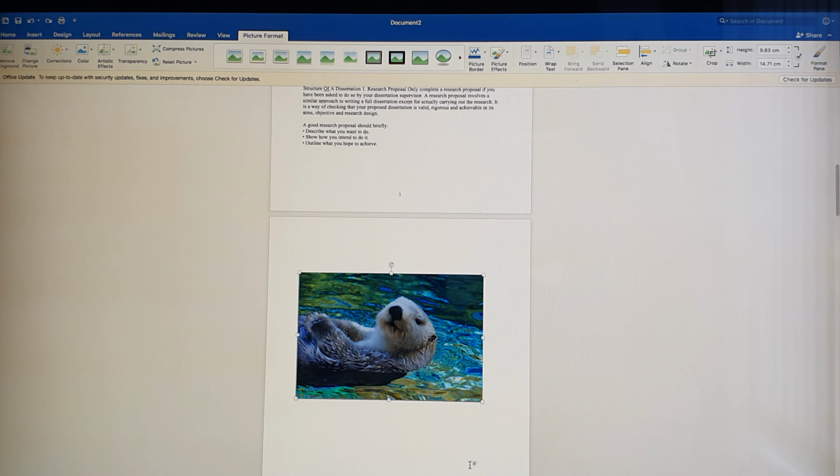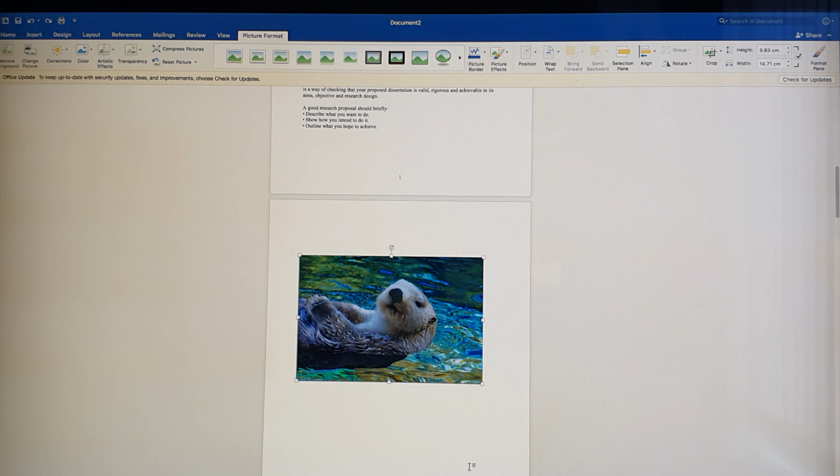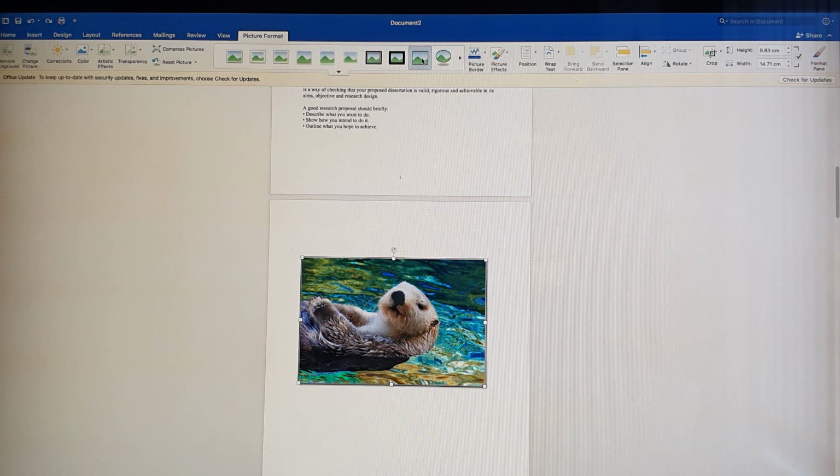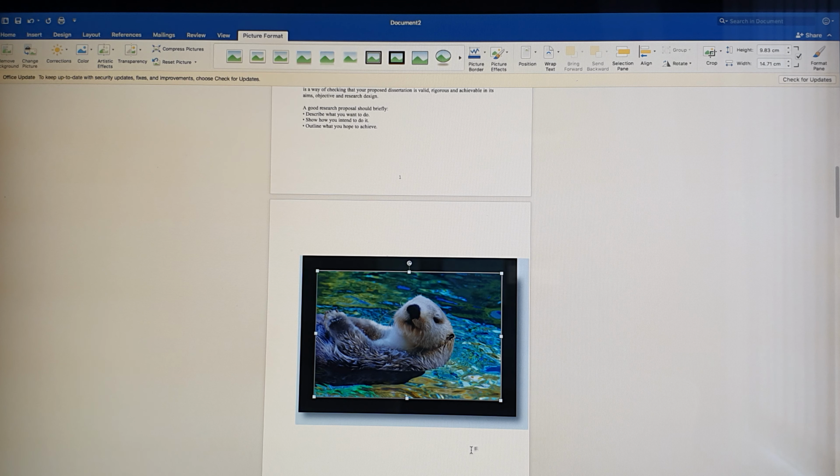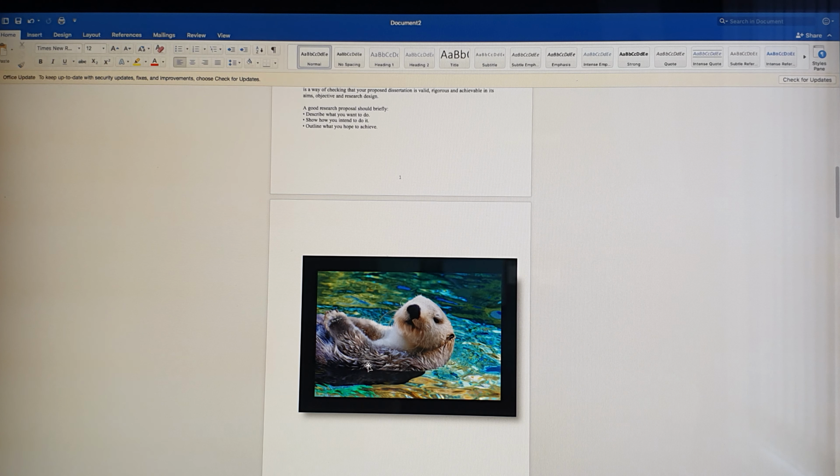Now there may be a time where you want to add a frame to your picture. What you can do, again, select your picture by clicking into your picture, and you can come up here and you'll see the list of the frames. Now if I want to add this frame, just click here, and you can see now you have a frame. If you want to change it, you can put a bigger one. Now this is how you add a frame to your picture in a Microsoft Word document.